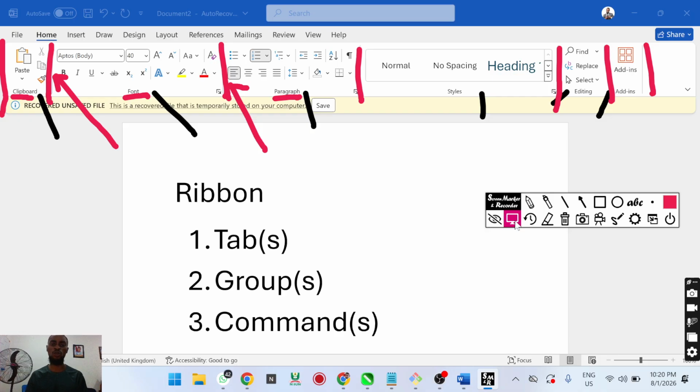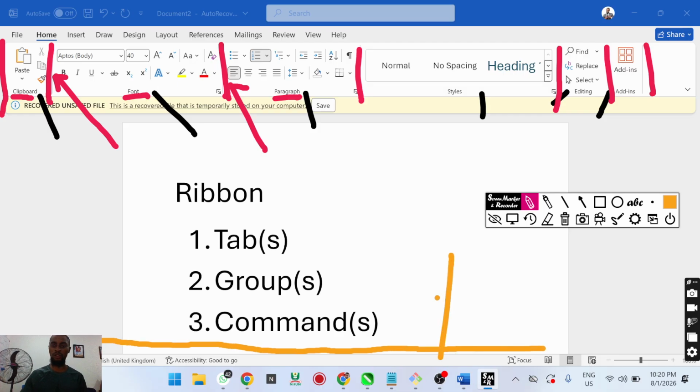In the next video, we're going to be talking about the other parts of this interface, like this bottom part, which is the status area of Microsoft Word. This bottom is what we're going to be discussing in the next video, lesson 6.